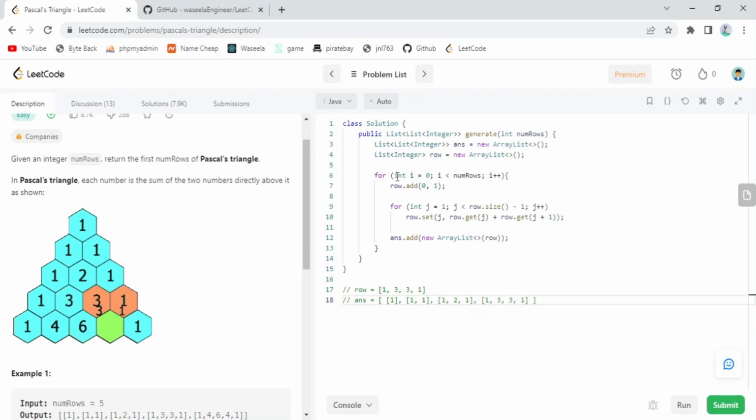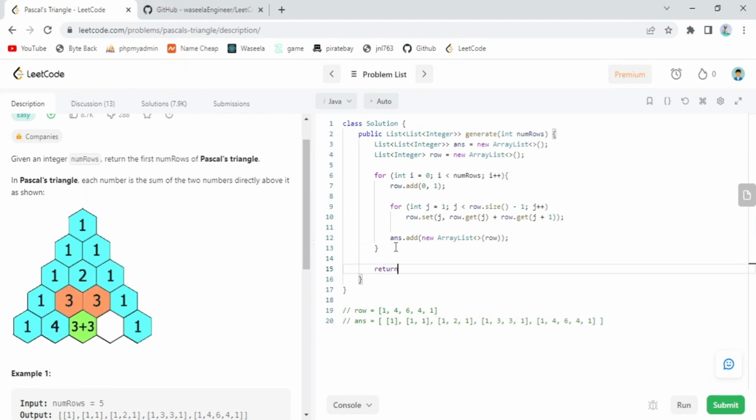And for the final step, it's going to add another 1 to the beginning right here. Then in this for loop, this 1 is going to be 1 plus 3, which is 4, and this 3 is going to be 3 plus 3, which is 6, and this 3 is going to be 3 plus 1, which is equal to 4. This is going to be our last row in the example. We're going to add it to the answer, so the answer is going to be like this. After we finish, we have to return our answer.